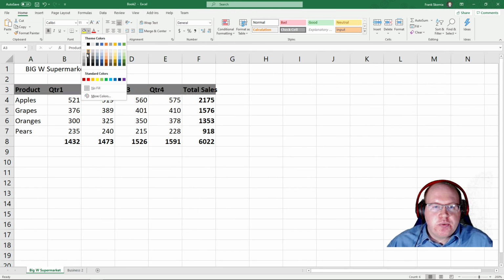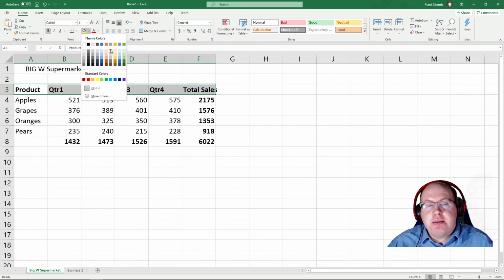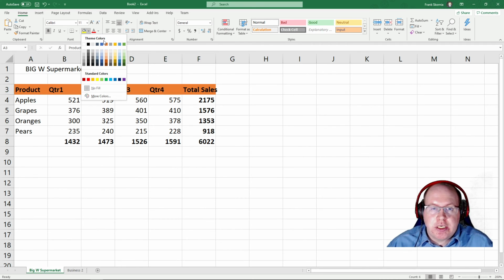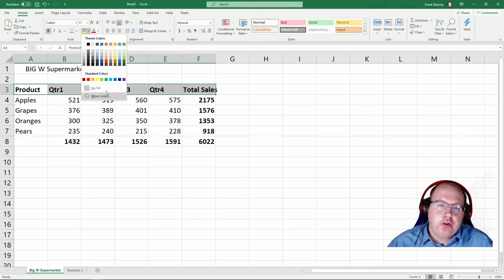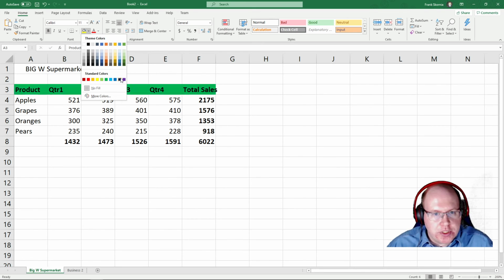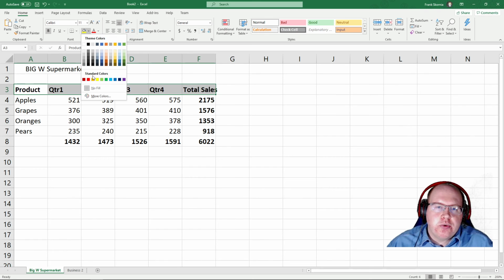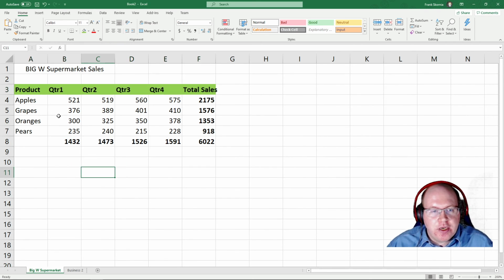And so we have a bunch of different theme colors. These theme colors will change based on the theme that you've chosen for your spreadsheet. Themes are outside of the scope of this class, but these can change based on another setting that you can do elsewhere. There are also the standard colors. These are always the same. So I can choose, say, something like this light green, and now I've made my column heading bar green.